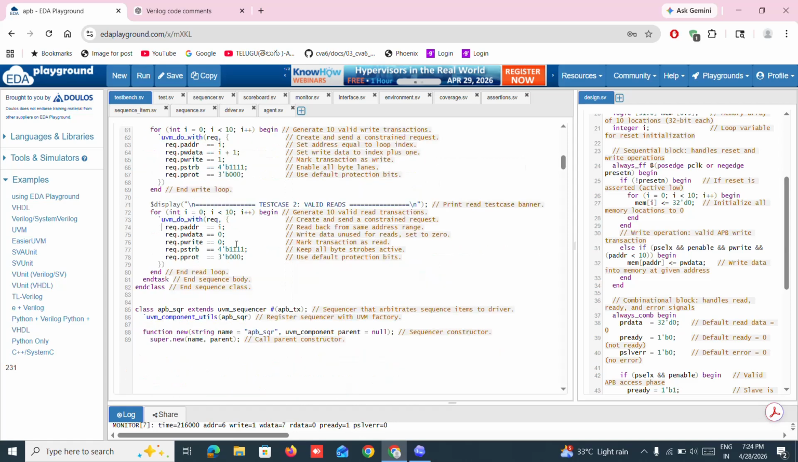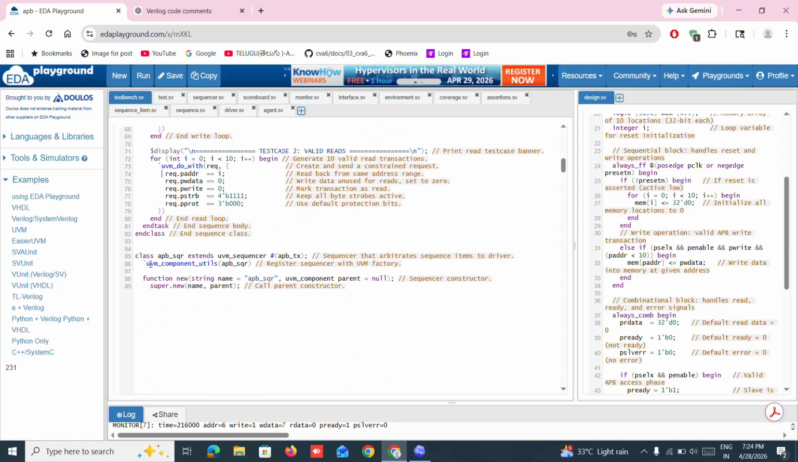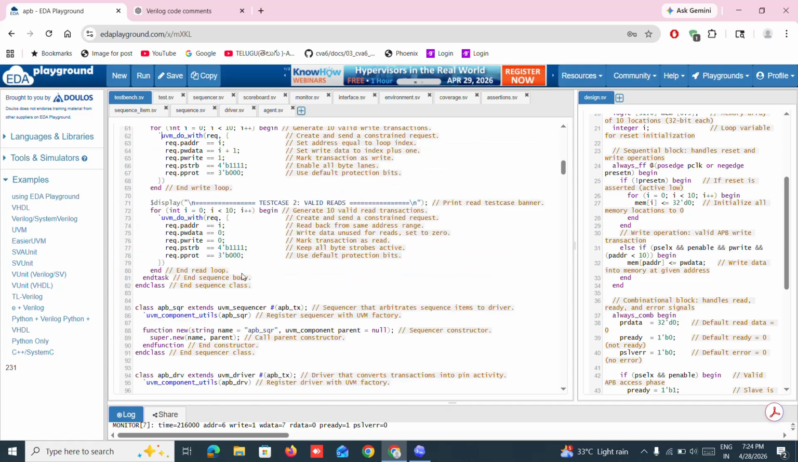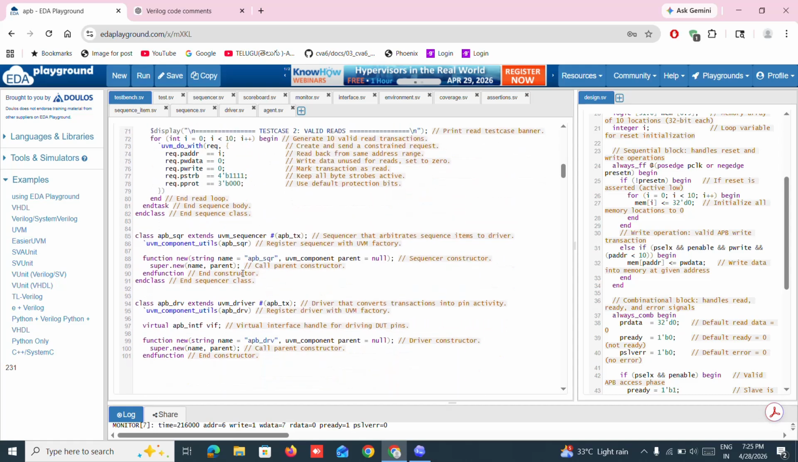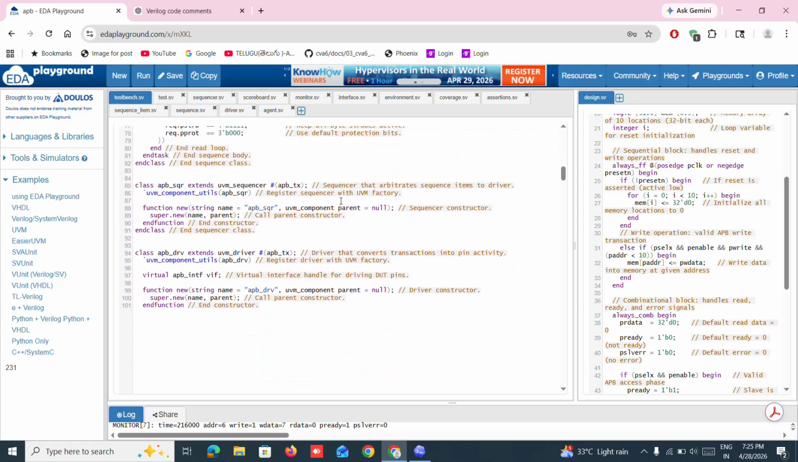Okay, the sequence is generated. This is the sequencer. What is the sequencer? Sequencer is the component which arbitrates in between the sequence and driver, right? So it will provide the communication between the driver and sequence. Okay, then class registration with UVM factory, and then custom constructor, and then ending the class. That is the basic thing here.